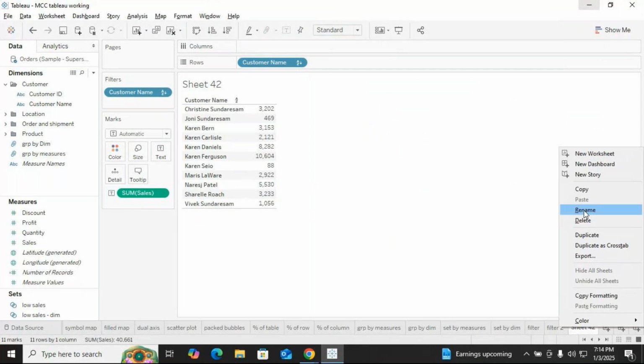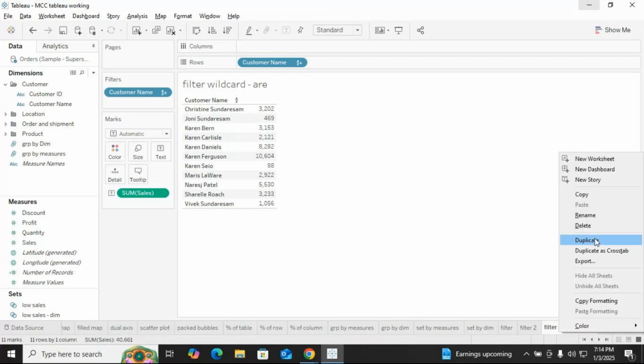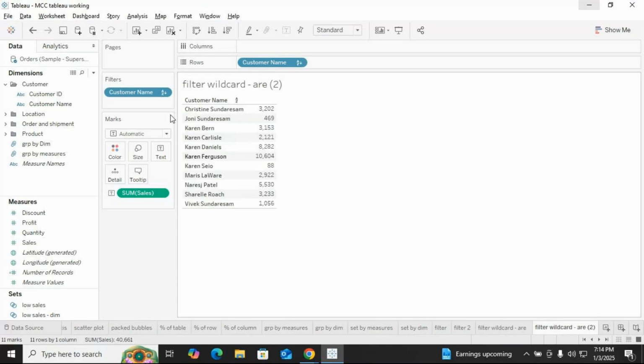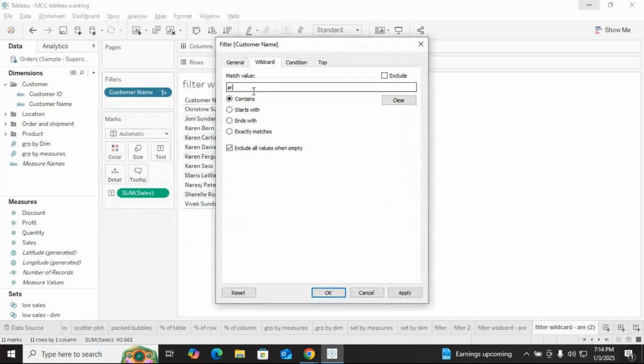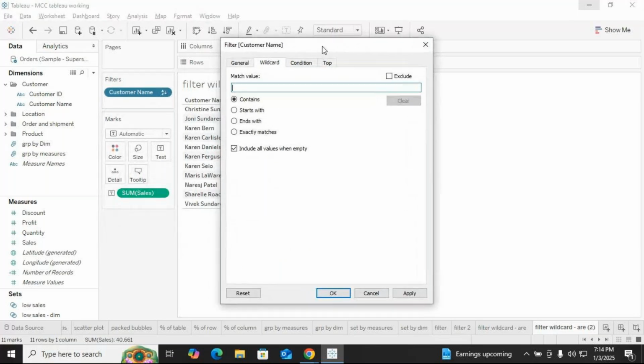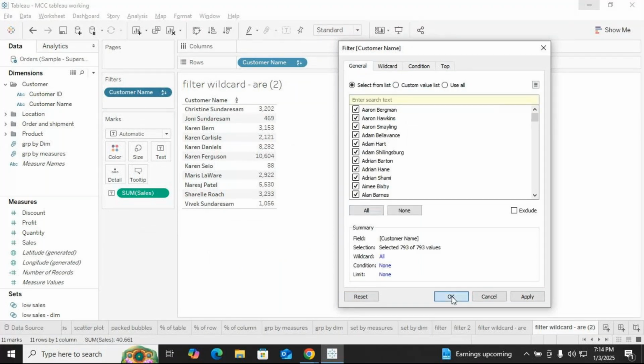We will do the same thing. I'm just repeating this again and again. Filter. So it is a filter of wildcard. Wildcard. So here it is containing ARE. Again I'll duplicate this. Now this time I'm not going to filter with ARE. Edit the filters. Wildcard. I don't want ARE. I need everything. Okay, so I'll go for general, all. Okay, so we have the names.